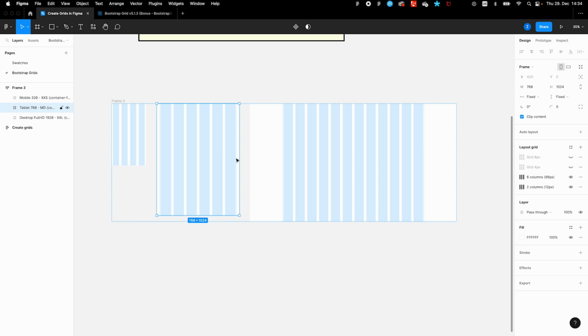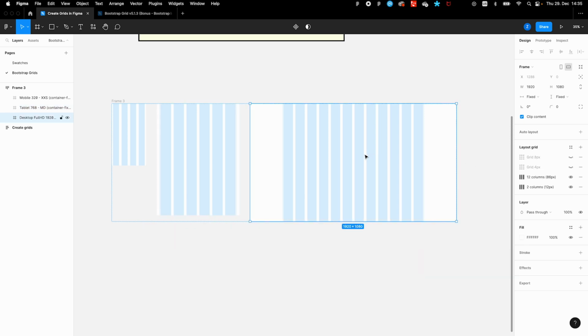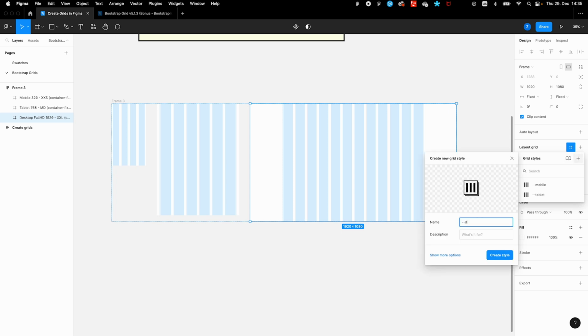And for the second screen, I will go ahead and define it again inside my library. I will call this tablet. And for the last one, I will go ahead and call this one desktop.